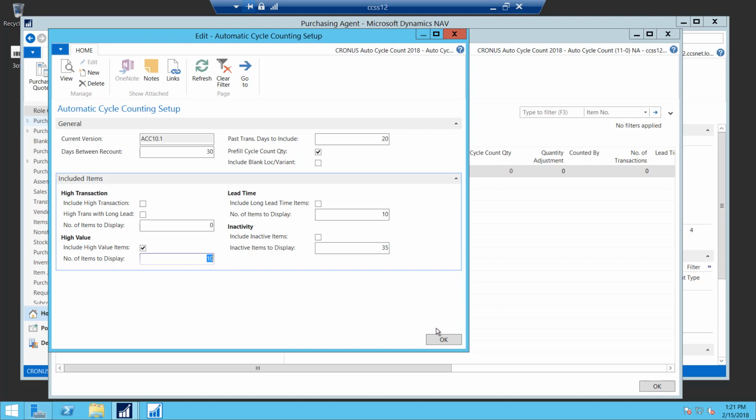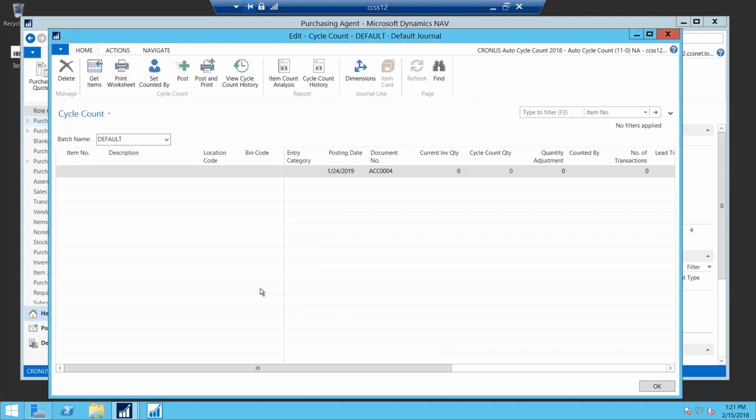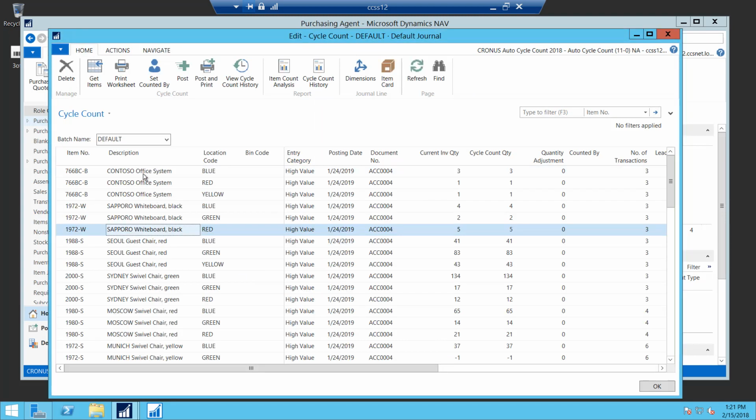Okay, here we go. So I'm going to say okay, and it's going to go out, and I'll okay this, and it's reading, and it pulls them in. So these are the items that have high value to them that we want to count.